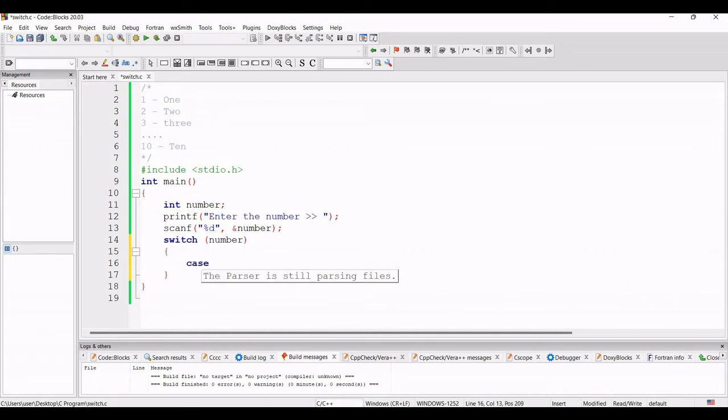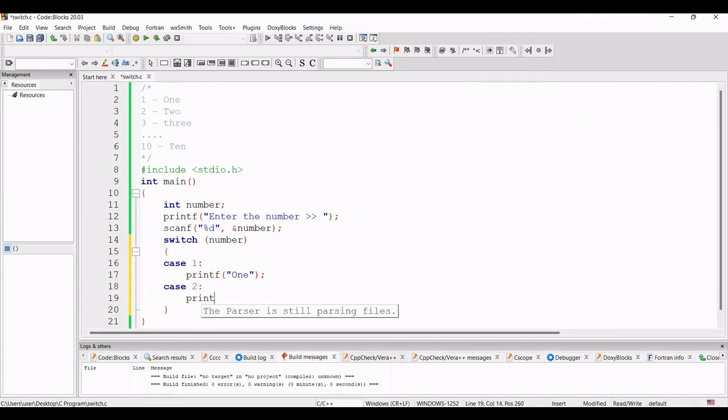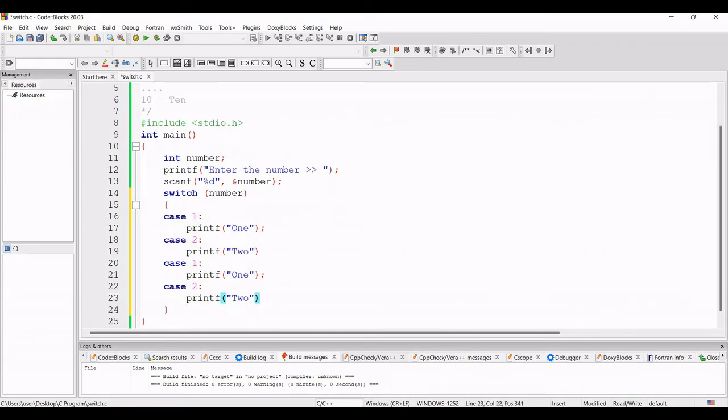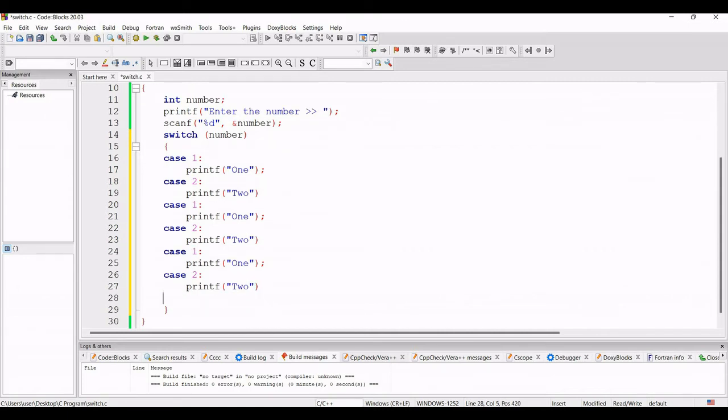After this switch statement I will write case. When the value of number is 1, that means case 1, and then inside case 1, suppose I write printf, and here we will write 1, and then again case 2, at that time printf, and here we have to give 2. In this way I will copy these 2 lines and paste them 5 times for 10 lines. Control V, and Control V.